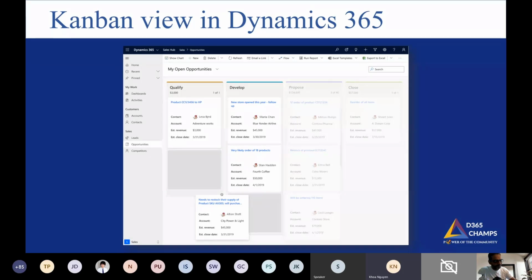Which process flow is considered for the opportunity entity if there are multiple process flows available? It doesn't really differentiate between the process flows. Whichever process flow you have applied on your opportunity would be reflected here. If you have multiple business process flows depending on your type of opportunity, let's say a B2C has a different business process flow and a B2B has a different one, when you come to the Kanban view of those opportunities, they will align themselves into that particular business process flow.